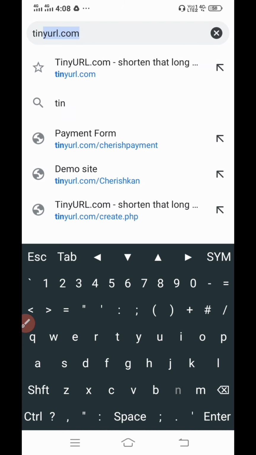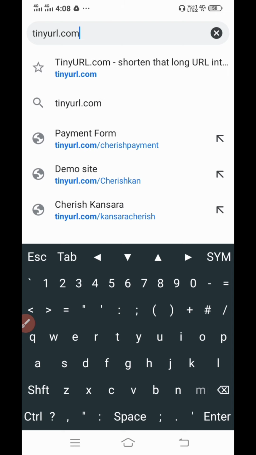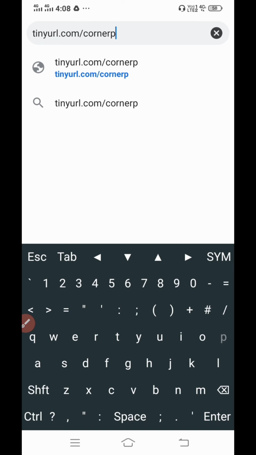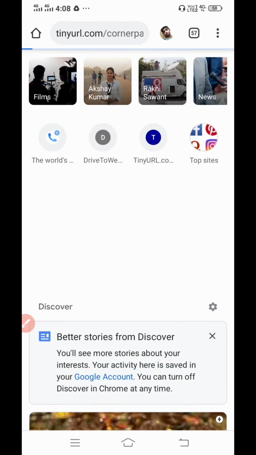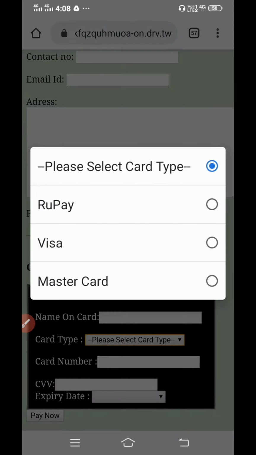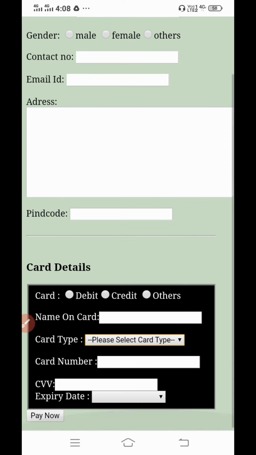Just write tinyurl.com/cornerpay, and we have done it. You have your own website with hosting and domain name and for free.